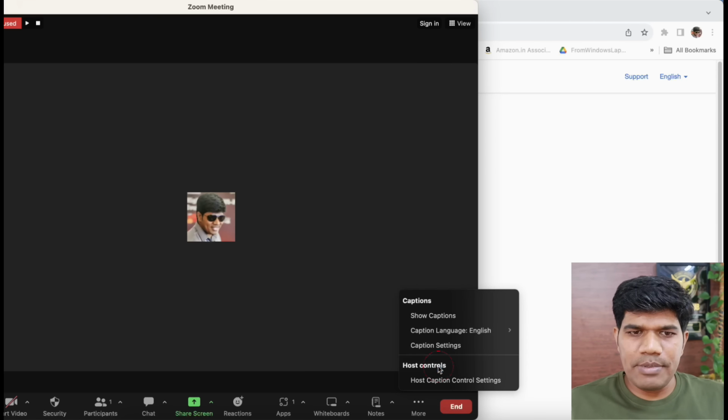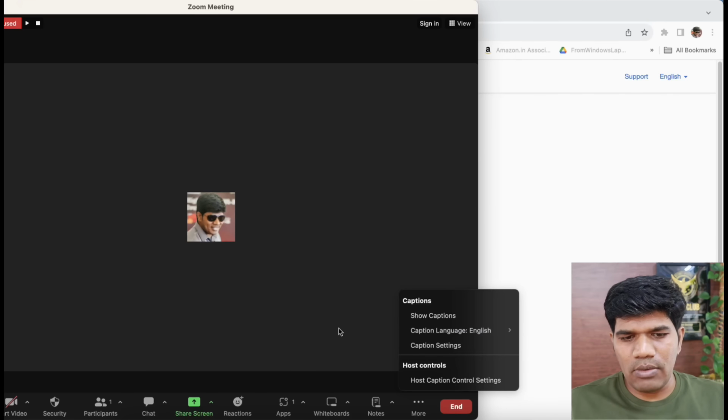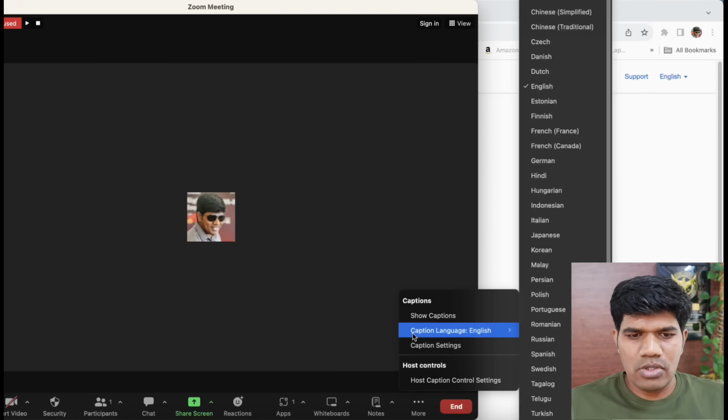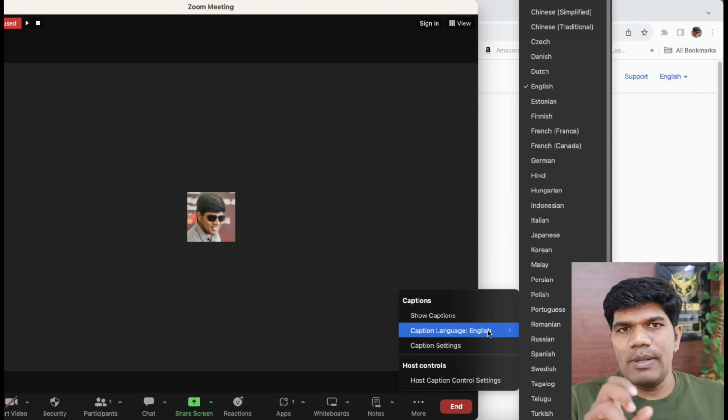You can enable the captions. Okay, so show captions, you can select caption language as English, and you can do that as well. Okay, so once you select the captions in English, the viewers will be able to see whatever you are speaking in English as well.